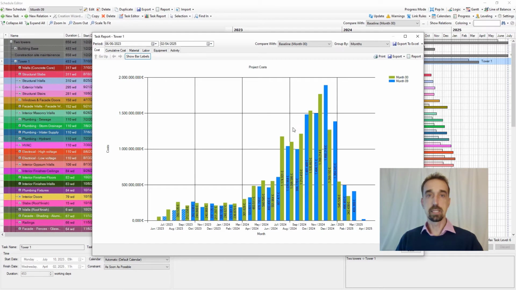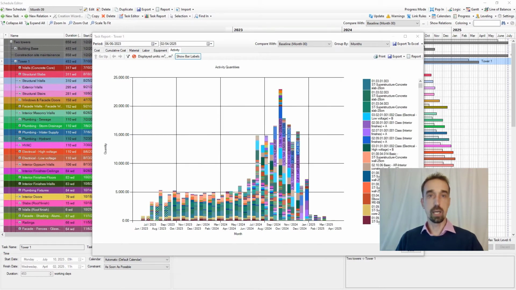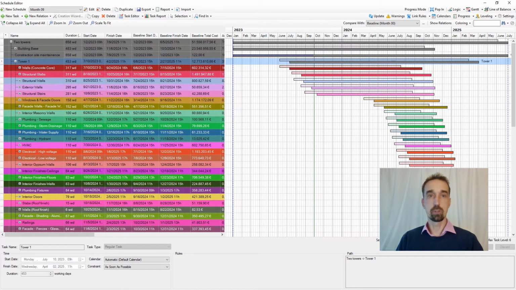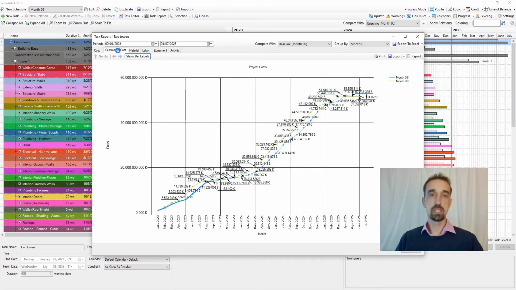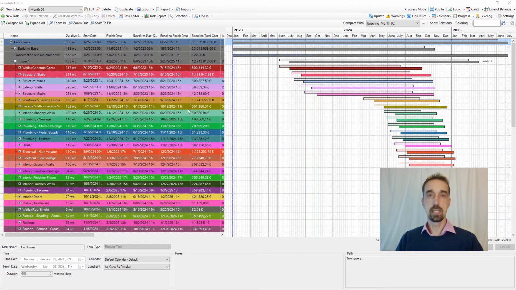Additionally, we can see these cost and resource information in the form of cash flow charts and S-curve compared between actual and baseline schedules. We can also see activities for the entire planned period of construction. These reports are available for each selected task or group of tasks. So the previous one was for Tower 1, and this one here is for the entire project, including both buildings, garage, and site works.